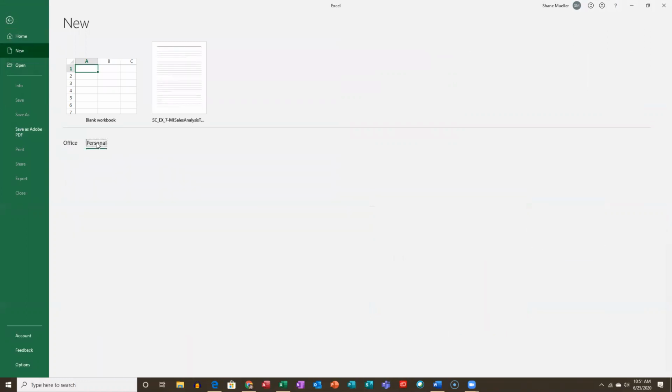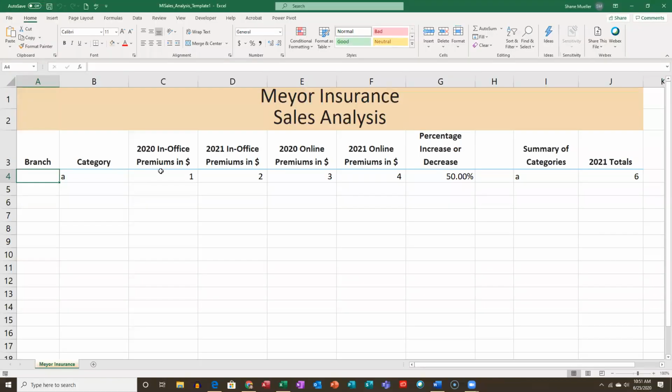Okay, so now click on personal, and then here you should see that template that you've created. Correct. All right, so click on that. And now it's going to bring up the template that you've just created, and it's going to bring you right to cell A4. Got it.